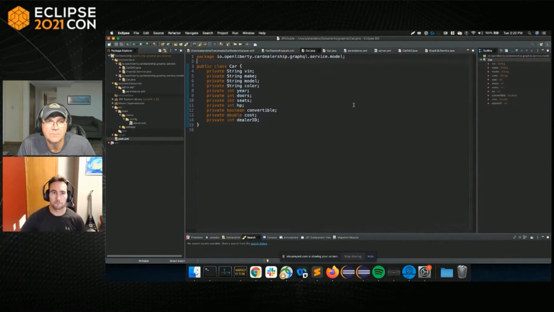We're going to need a data model. We're doing a car dealership, so we need to know about cars. That's going to be the core of our application here. What's a car? We've got our vehicle identification or VIN number, your make, your model, your color, what year it was made. For a little extra, we can put how many doors and seats it has, how much horsepower it has, if it's a convertible or not. We're going to need to know how much it costs, and let's give it a dealer ID so we know who has this thing for sale. So this is our basic data model.